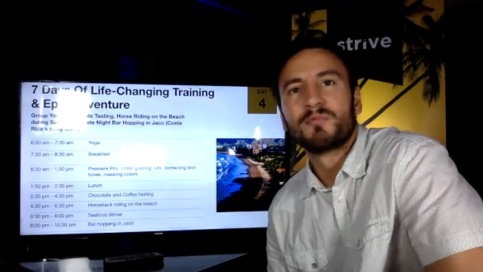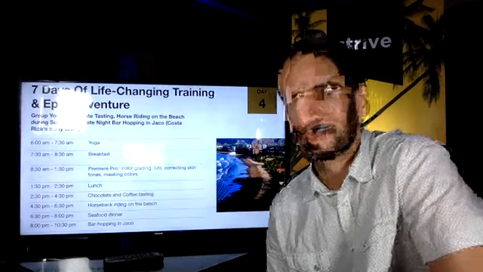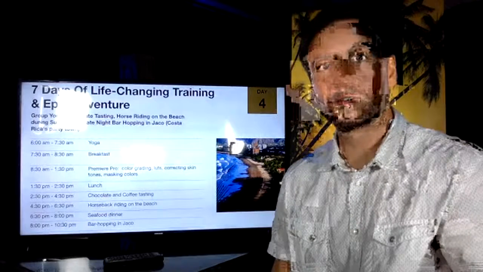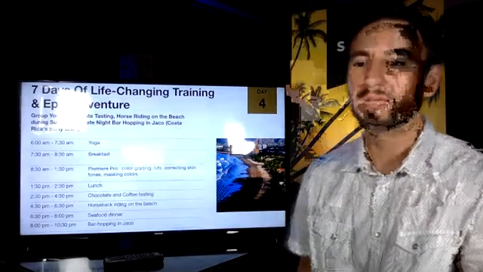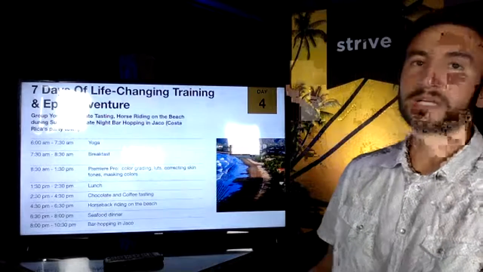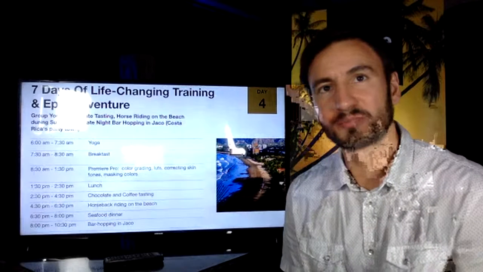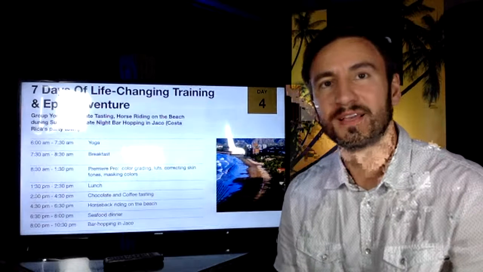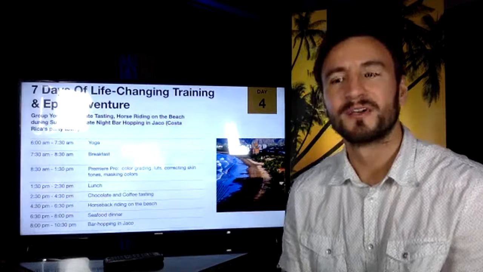Same with the chocolate plant, which I believe is called cacao. They have farms of it. So we'll take you to one of these places where you can taste all the coffee and the chocolate. And I'm a coffee drinker myself, so I look forward to that one. We then bring you back to the resort. There'll be some horses waiting on the beach. We get on the horses. We ride off into the sunset. Even if you've never ridden a horse before, you'll be riding a horse.